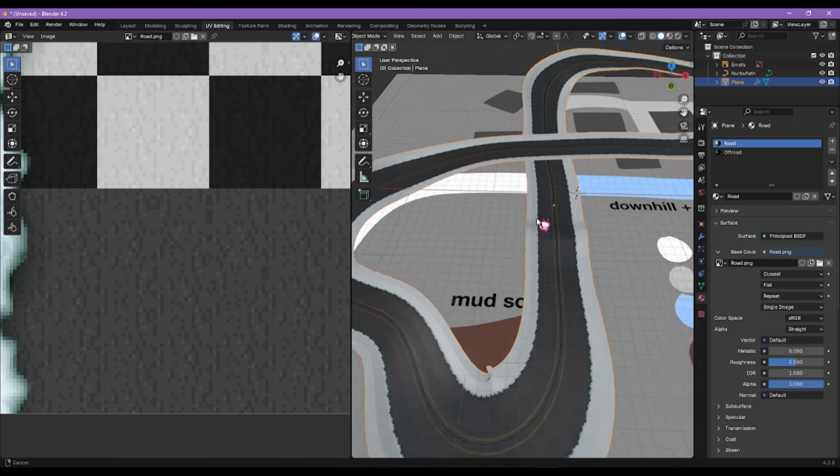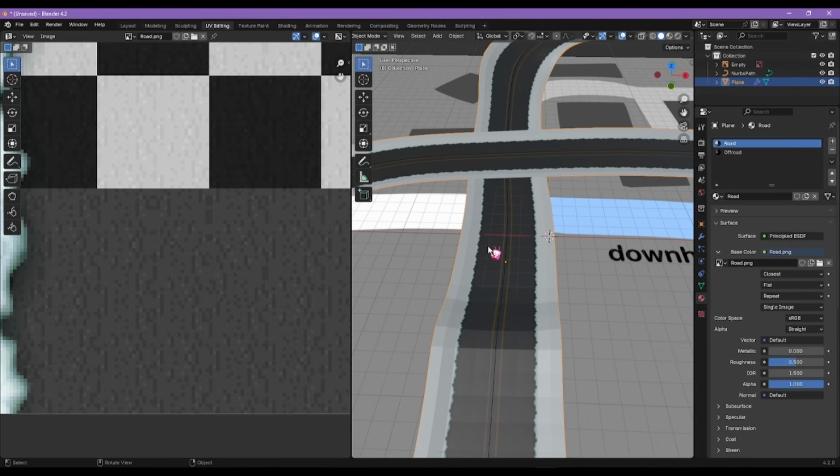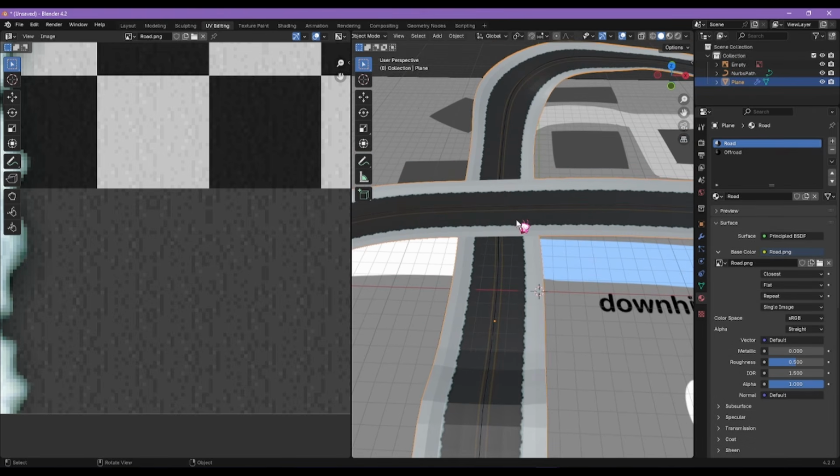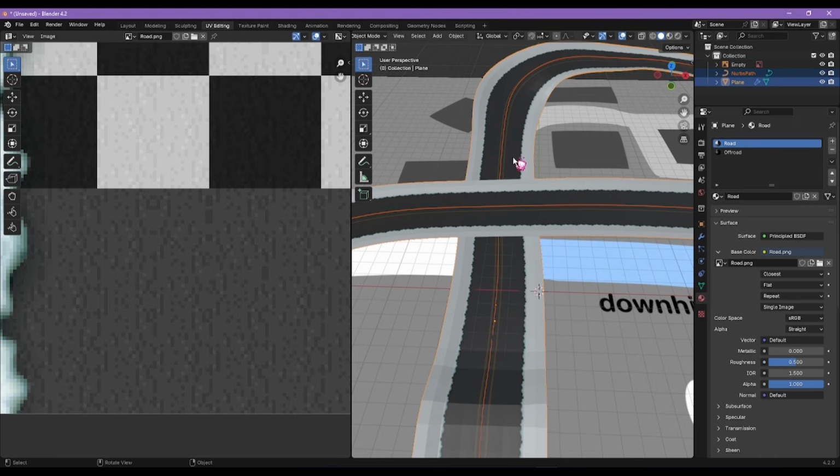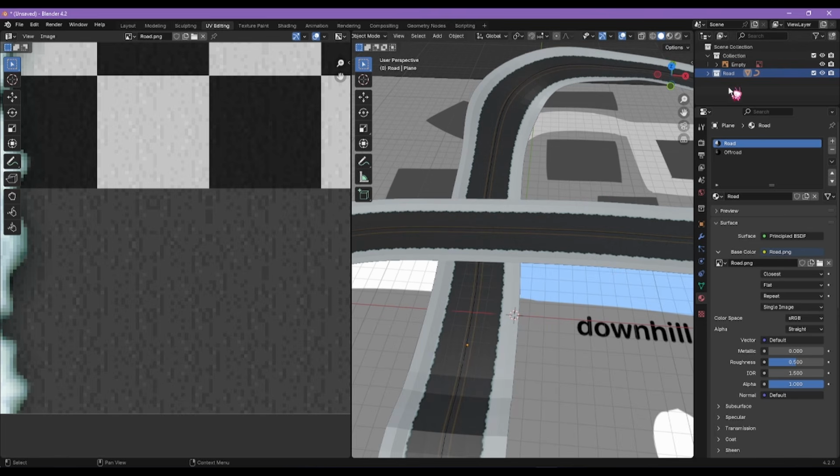So now that we have our road, we want to make sure we have a backup of this, just in case we want to go back to it if we make a mistake after applying all of our modifiers. So I'm going to select the curve and the road here, and I'm going to press M, new collection, and call it road. And now we have a road here. I'm going to select all of these.